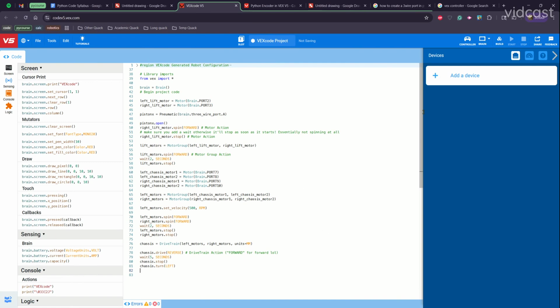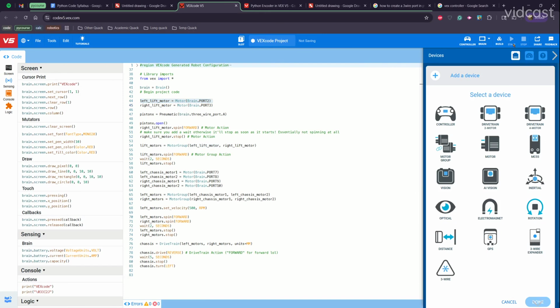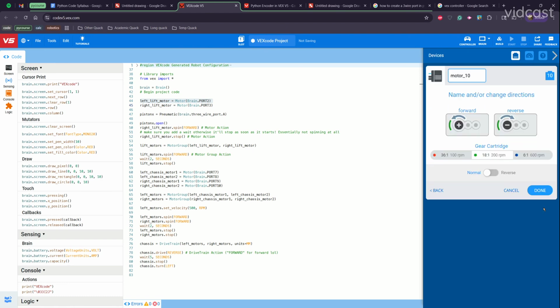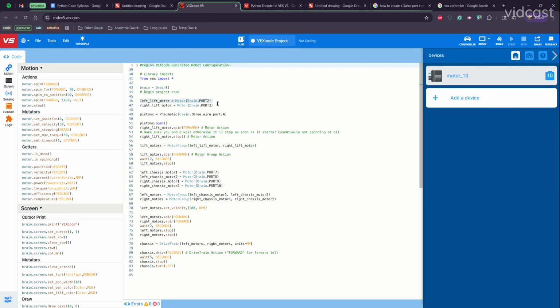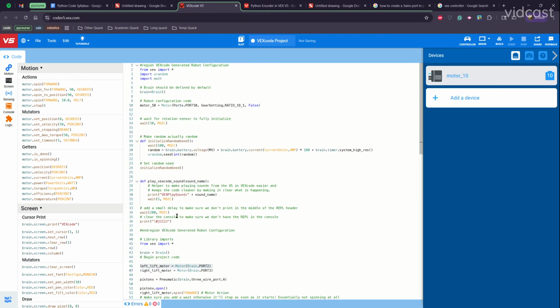Another thing I wanted to say is you saw how I made an instance of a motor here, but when you go to devices, click motor, and then select a port, it's doing exactly the same thing. If you see this, it did exactly what I just did. It made the same motor, but it does it automatically. So again, there are multiple ways you could do it.